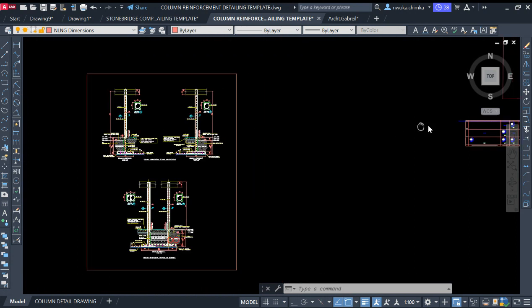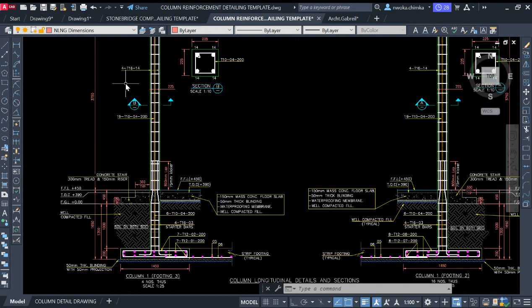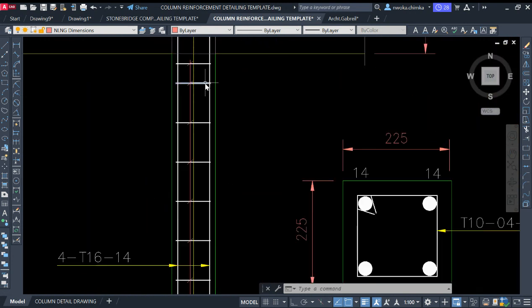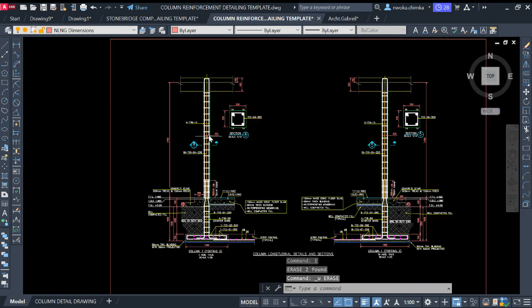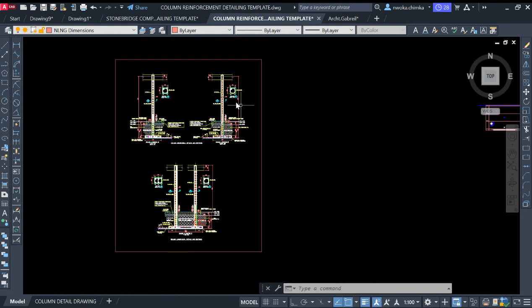This is a sample given to you, so you have to draw your column reinforcement detail based on this standard. This is a global standard of column detailing. Although most people take off their links, as you can see here, I like keeping them because it is always good for me. Okay, so this is a template which you'll be working on.